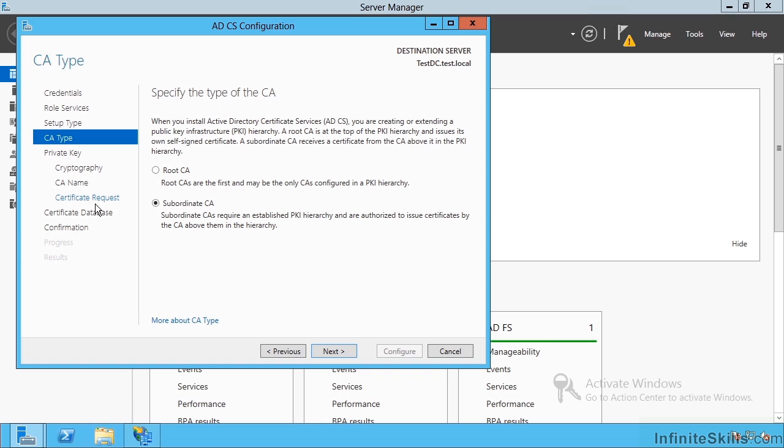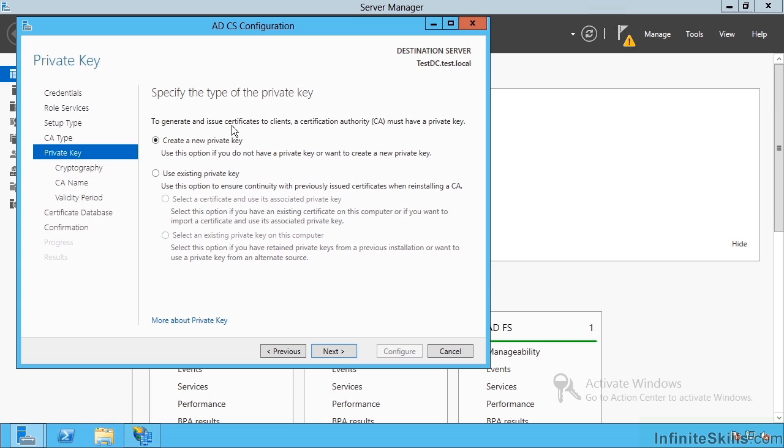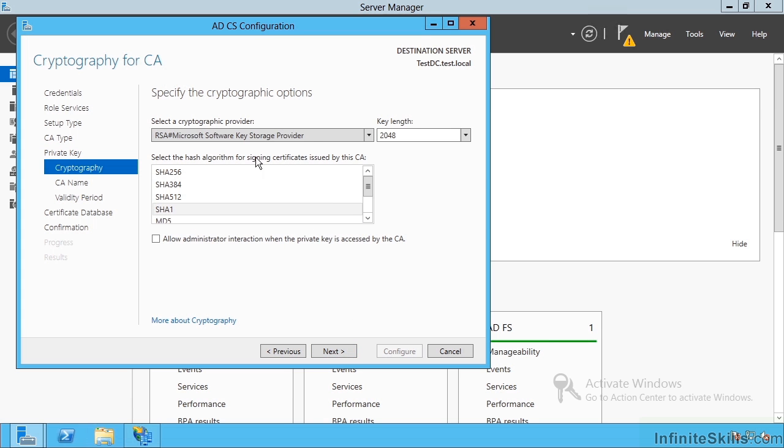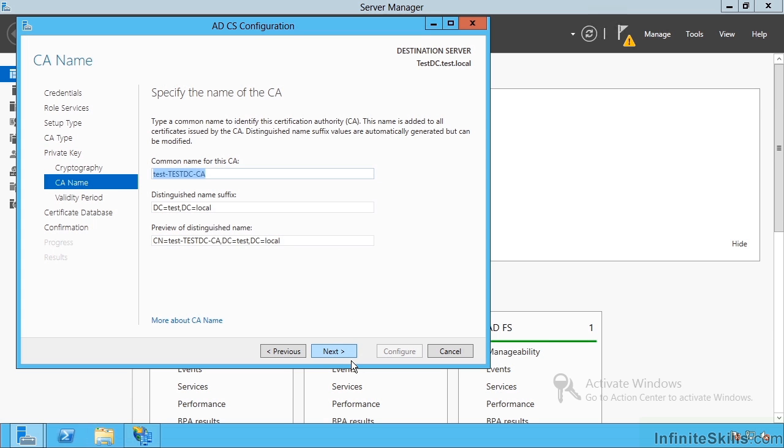I would then load that into my standalone root CA, which would then take the request, generate the certificate, and then bring it back into this server. Because I'm a root, it's going to sign itself. I need to create a new private key. I'm going to accept all the defaults for the cryptography.